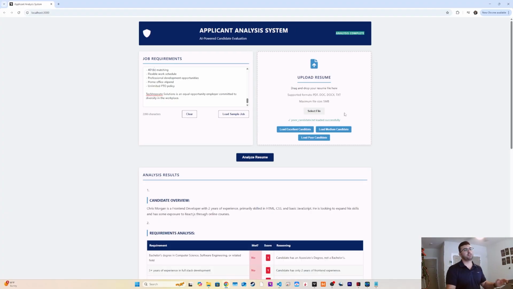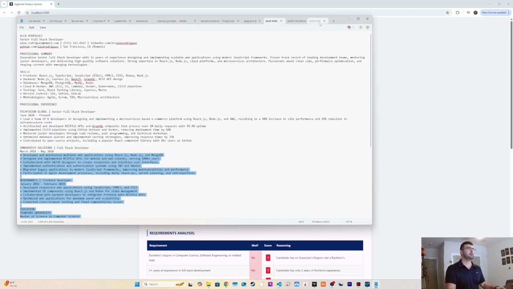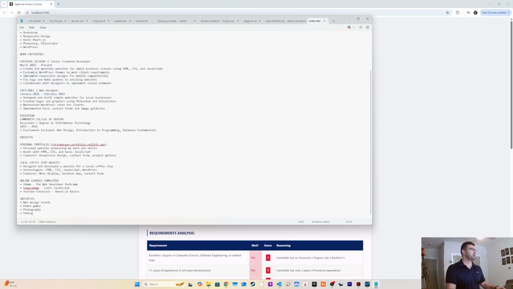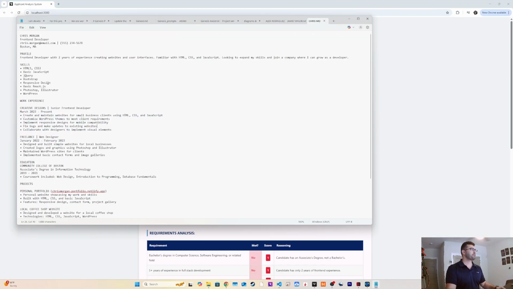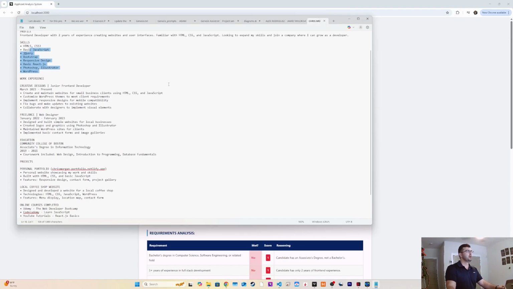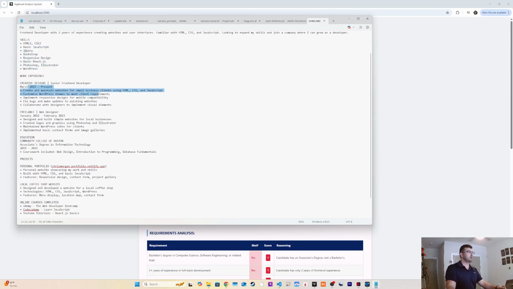This is going to be the person with the least amount of experience. This would be Chris Morgan, who, let's see here, has 2 years of experience. These are his skills. He has React.js but not Node.js. It doesn't look like they have any database skills here either. He's only been working for like 2 years.